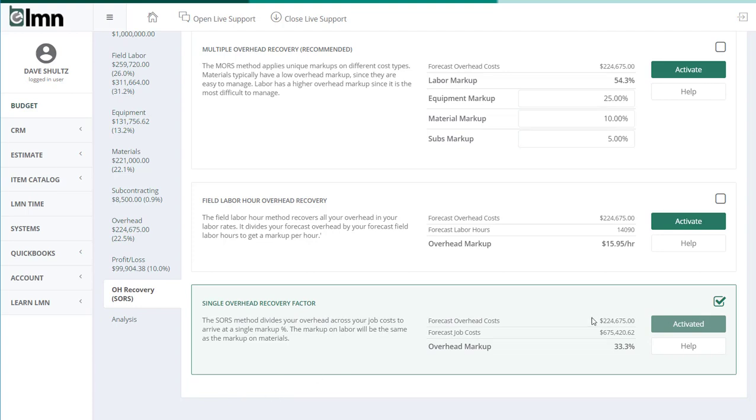It starts like this. It takes your overhead costs and divides it by your job costs. And what it works out for me is that 33% of my job costs are overhead costs, or another way of saying it, overhead is 33% of our job costs. That gives us a lot of information for estimating.